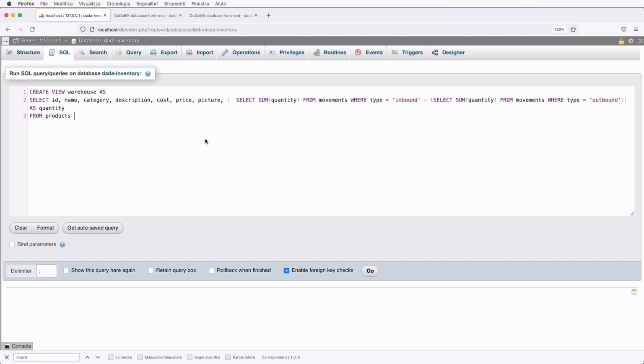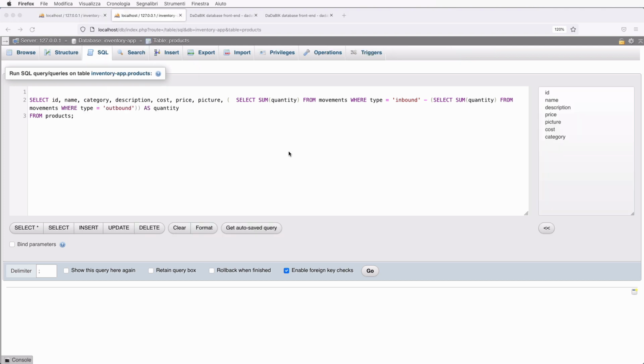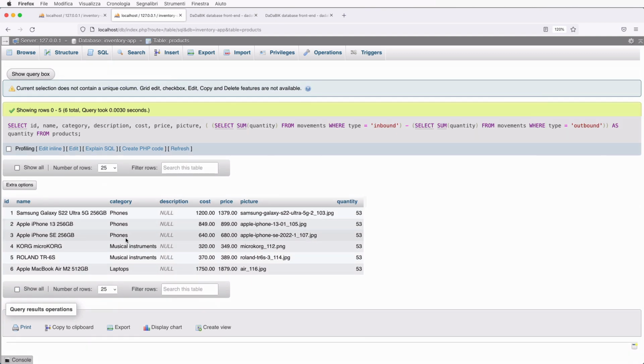Since this is just a test, we can also avoid the actual creation of the view. We can just test the select statement. Here I missed the parentheses. Okay, all right, now we have our 6 products and the quantity. What is the problem? The problem is that we computed the quantity using the same items in the movements table for all the products. That's why quantity is always 53. This is not correct, right?